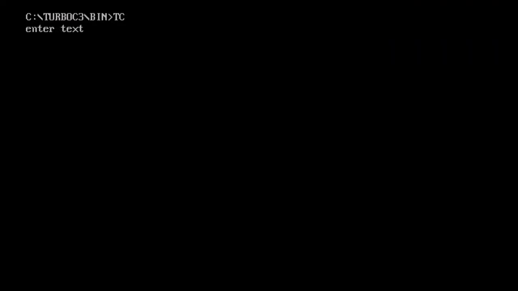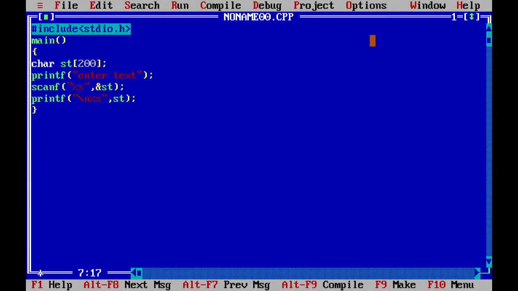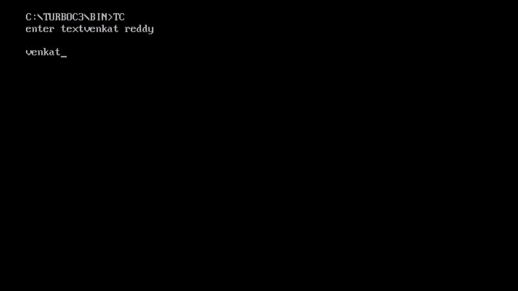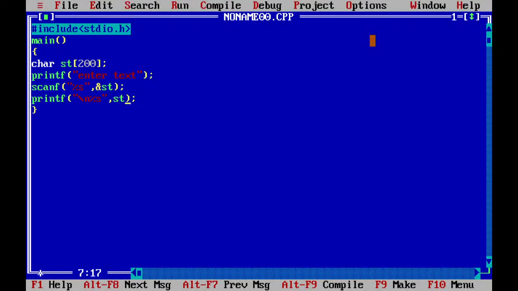Just I'm executing. Earlier I said, Venkat Reddy I am giving. So Alt F5 I am pressing. I received Venkat. Actually I entered Venkat Reddy only, but it is showing Venkat only. Then how can we process it? What is the solution? The simple solution is to go with gets.